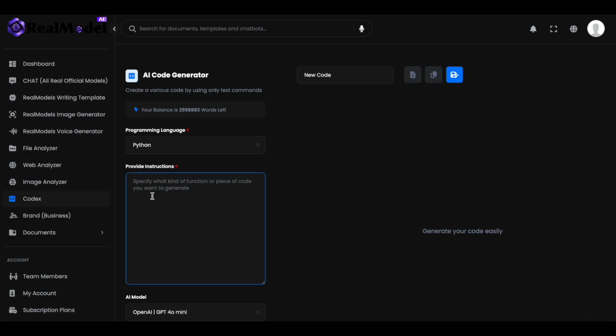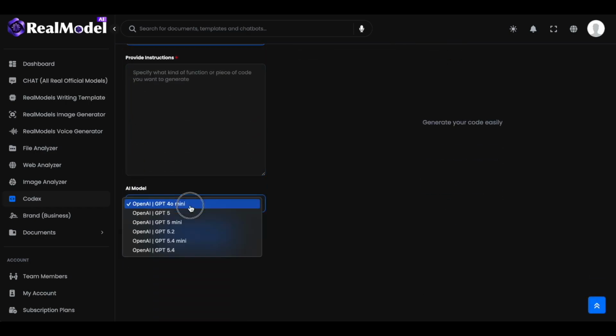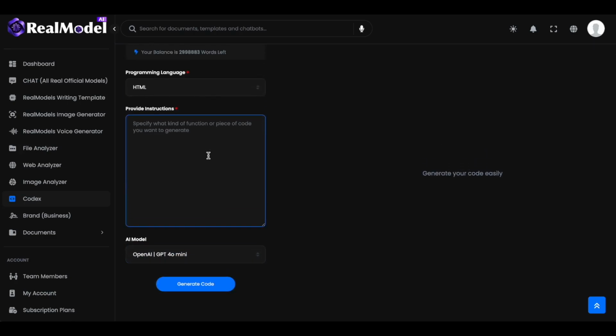Need code? Use the GPT Codex tool. Select a programming language, enter your instructions, choose Codex models, click Generate. AI creates code instantly. Perfect for developers and automation.